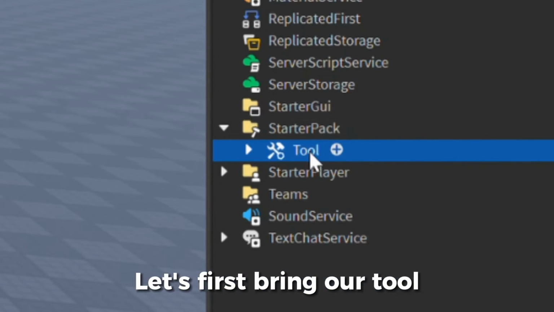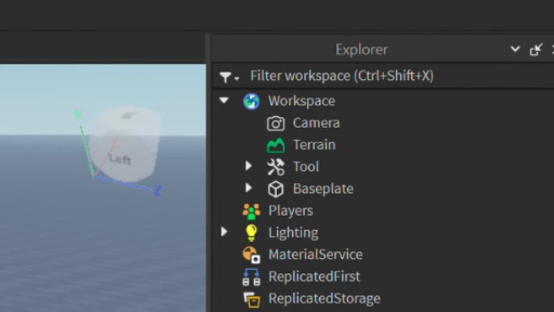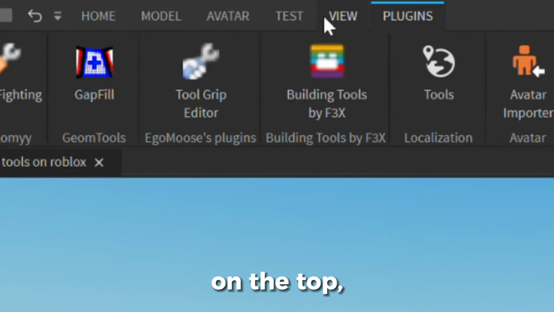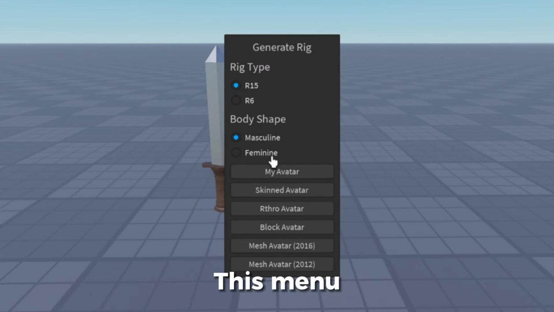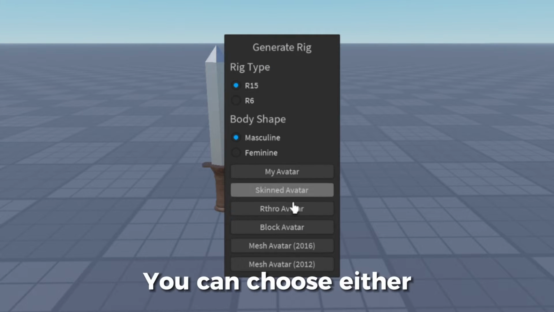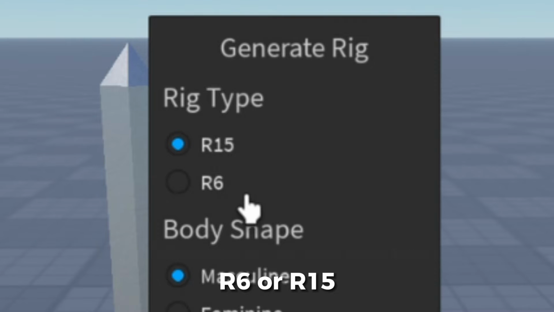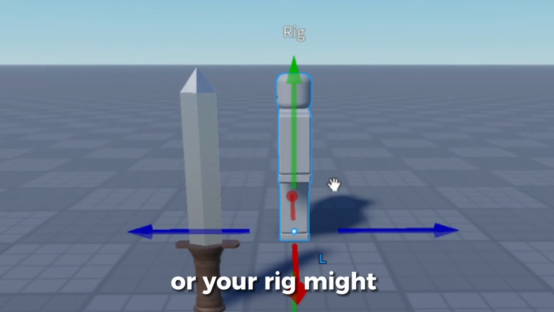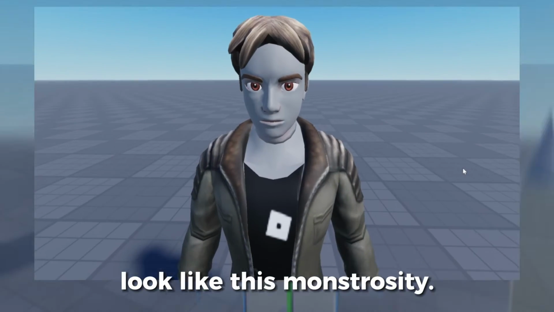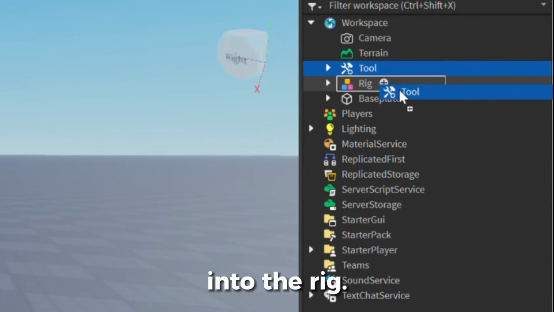Let's first bring our tool back to the workspace. Then, go to the Avatar tab on the top and click on the Rig Builder plugin. This menu will pop up. You can choose either R6 or R15 for your rig type, but make sure to choose a block rig as the body shape, or your rig might look like this monstrosity. Now, drag your tool into the rig.